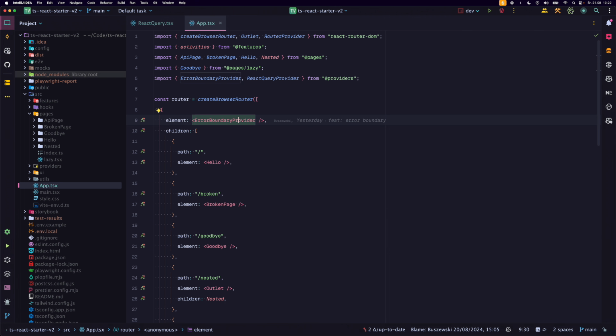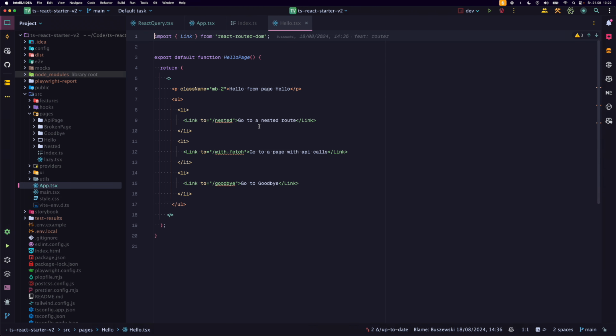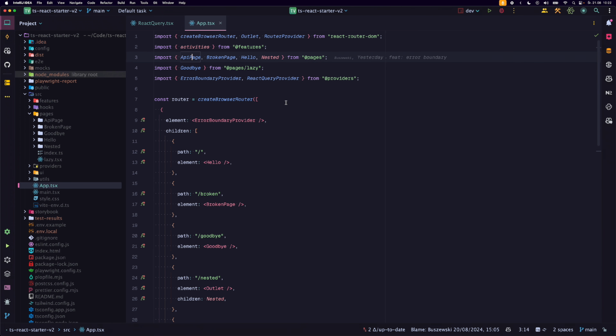Coming back to pages, there are two types of pages. There are static pages exported from pages, and there are lazy loaded pages exported from pages/lazy. So for the static exports, it's just that, right? You export this as a regular page, regular component, and then you import it.